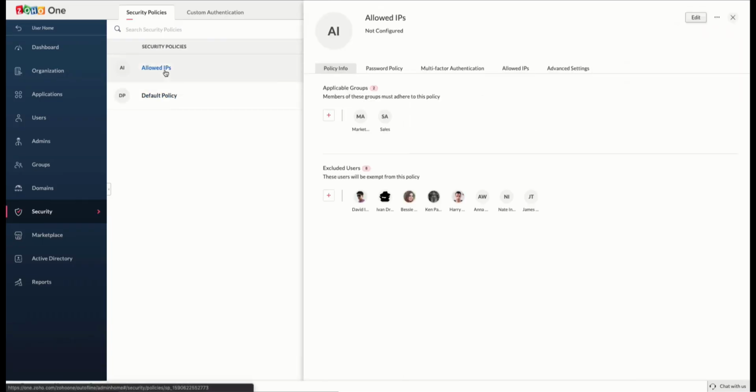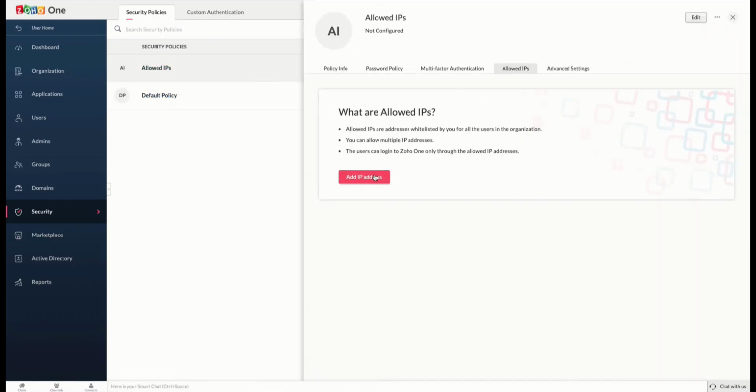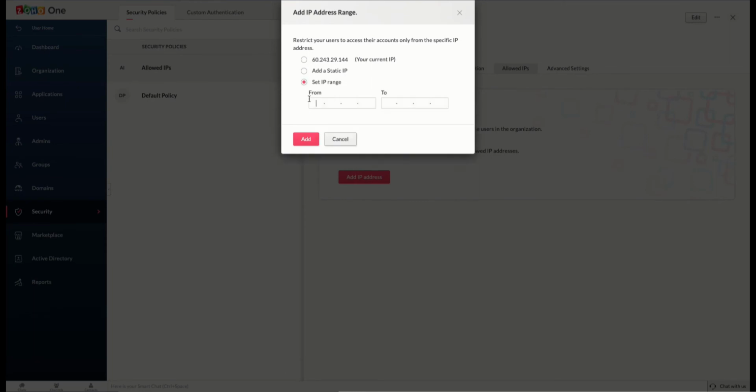You can also configure allowed IPs. Whitelisting IP addresses prevents unauthorized access and strengthens your organization's security. Once this is configured, you will only be able to access your Zoho One organization from the allowed IP addresses.